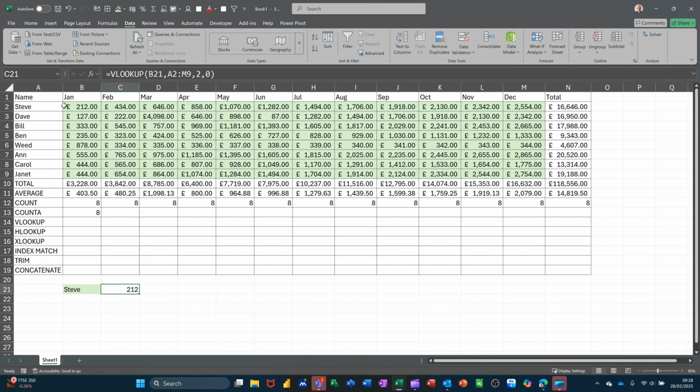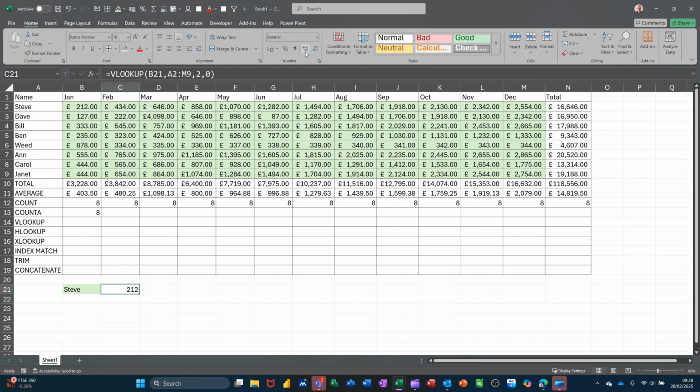It comes up with the figure 212, which is correct. Just need to format that to pounds. So if I pick somebody else from this list, Dave, 127, Dave 127. So it's coming across there.